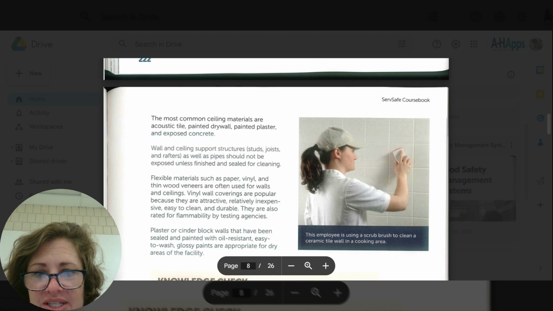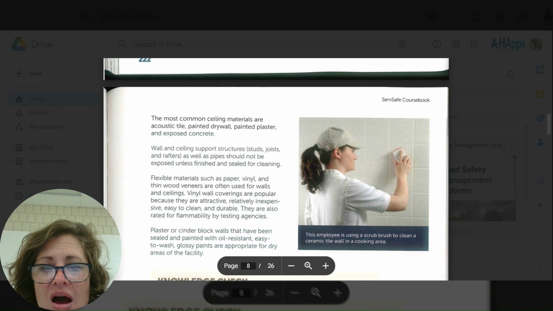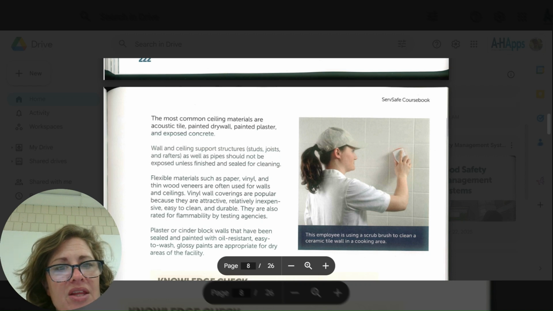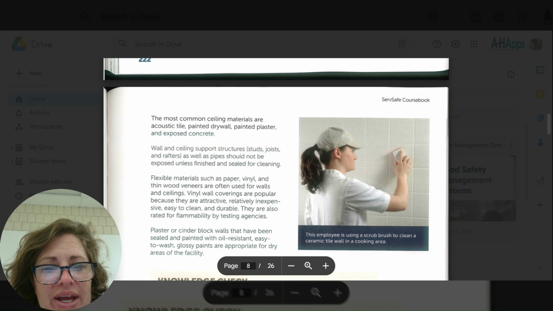Plaster or cinder block walls that have been sealed and painted with oil-resistant, easy-to-wash, glossy paints are appropriate for dry areas of the facility. In this photo on the right, this employee is using a scrub brush to clean a ceramic tile wall in a cooking area.